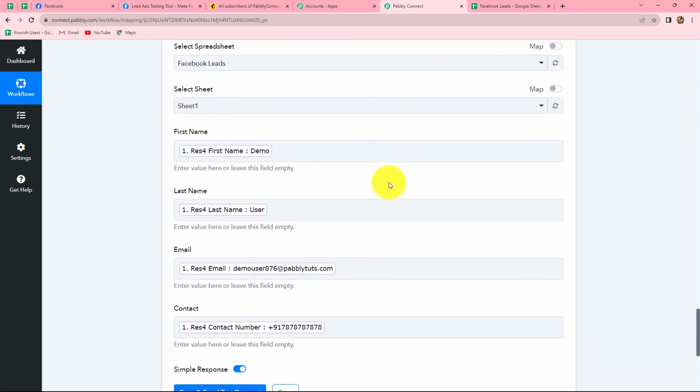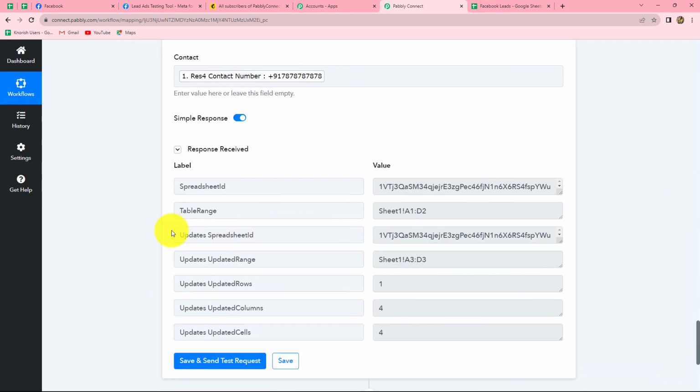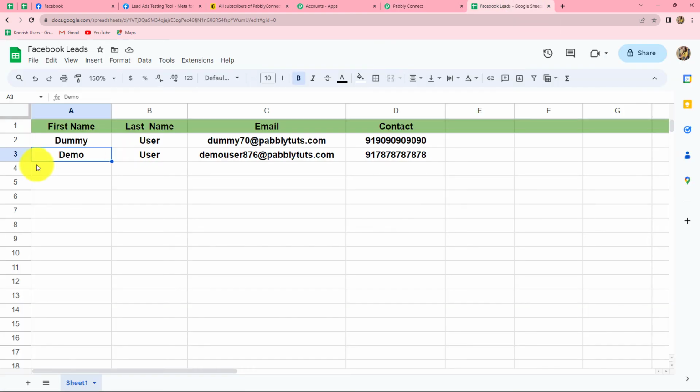Okay, now here we have added all the details. Let's click on save and send test request, and we have received the response. Let's move towards our spreadsheet and we will check whether a new row is added here in our spreadsheet or not. And we can find that yes, a new row is added here along with all the details, demo, user, email and the contact number. So this means that our integration is perfectly successful, and in this way we can easily create the record of our Facebook leads in our Google Sheets automatically without any efforts.